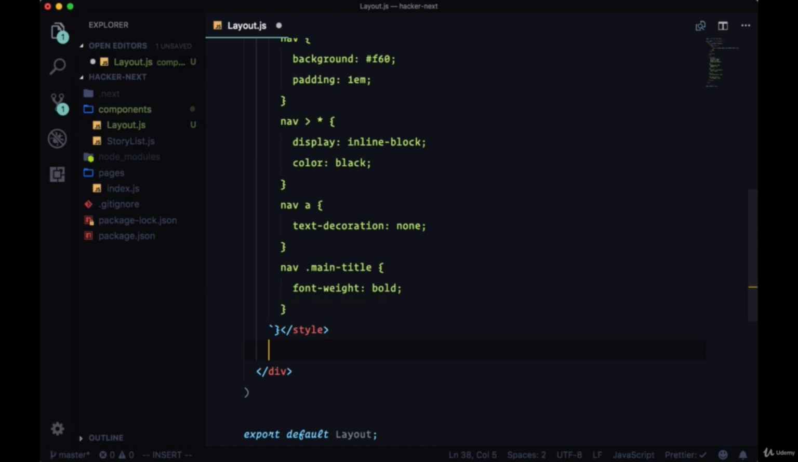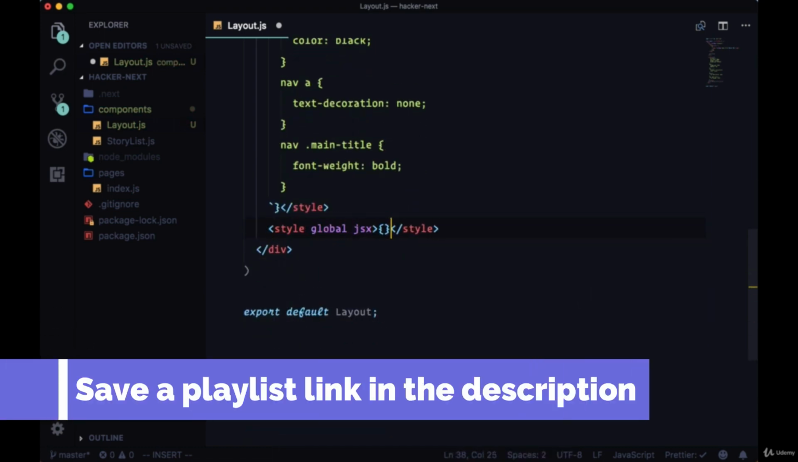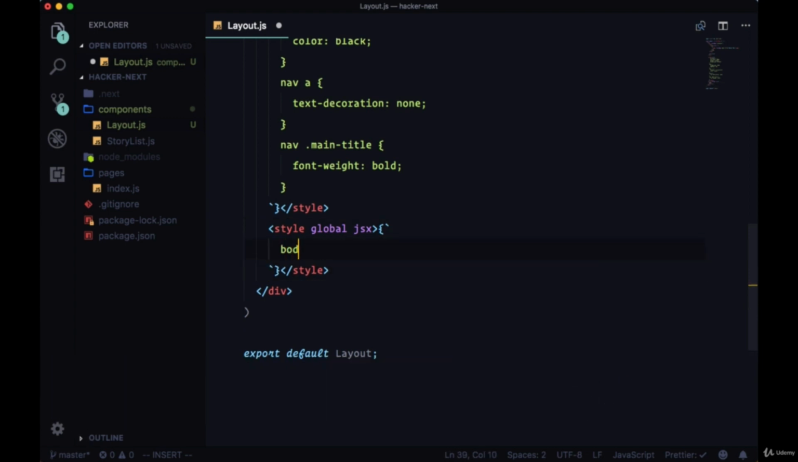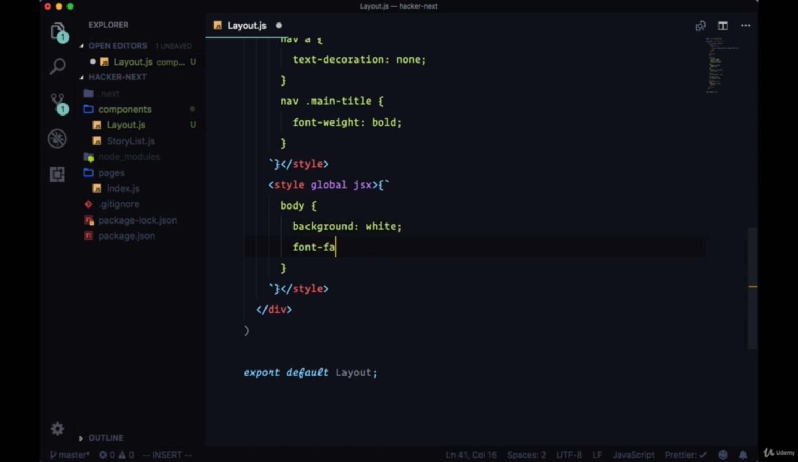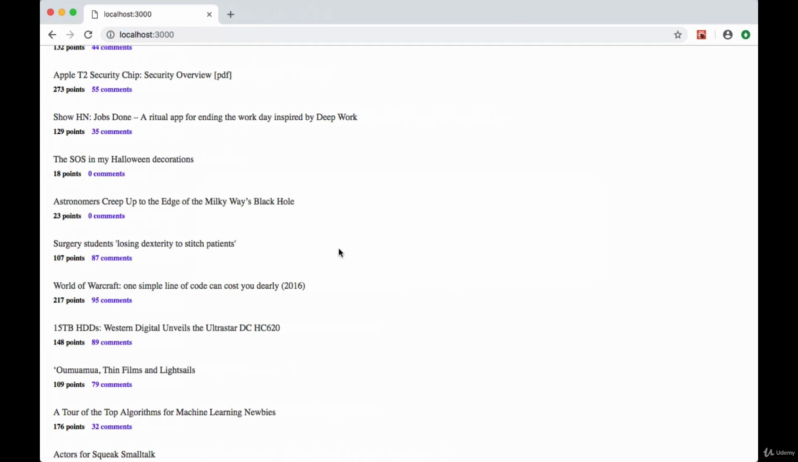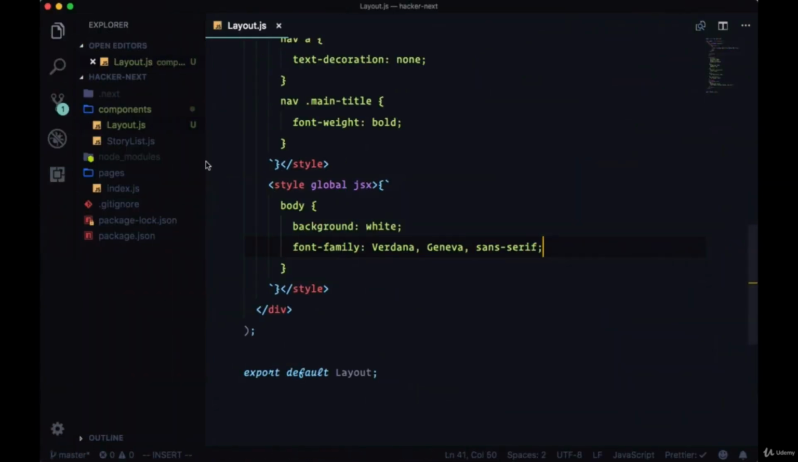Then let's add some global styles, the global keyword in JSX. So we're going to set a body rule where the background of the body will be white, and the font family will be Verdana, and then a fallback of Geneva and sans-serif. So if we save that and look at it in the browser, we can see no changes are made. And this is because we're not using our layout component.